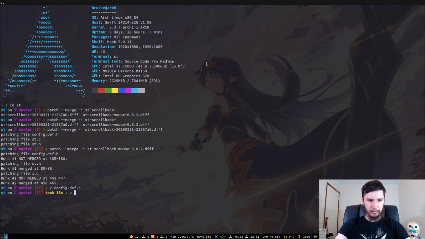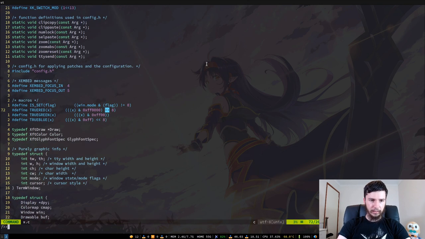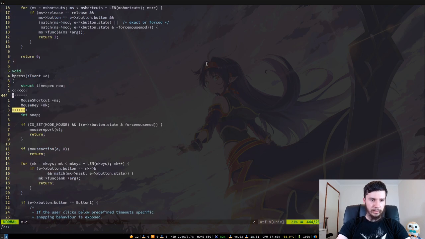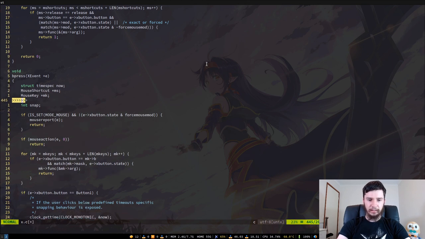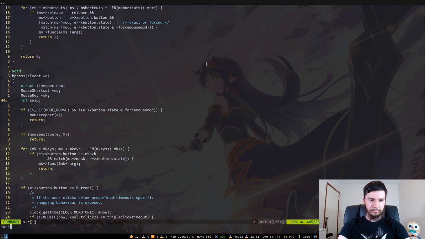And the other one that we are conflicting on is the x.c. So we'll look for that conflict as well. And in here, this is another reason why it was confusing me. It's conflicting on an empty line, basically.